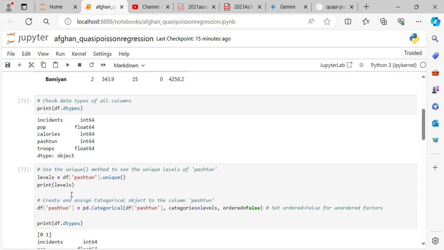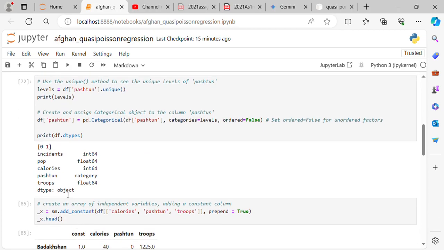On printing the levels of Pashtun, we see that the levels are 0 and 1. So we will change the data type to categorical. This is how we do that: pd.Categorical(df['Pashtun'], categories=levels, ordered=False). Printing the data types, we see that the data type of Pashtun is changed to category.